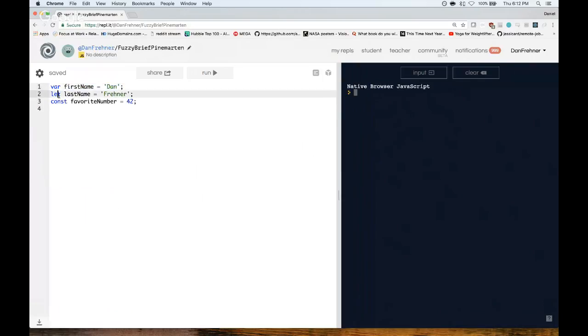Var and let are very similar. There are a couple of differences with them that you'll learn down the line, but just know that they're pretty much interchangeable except for a few minor differences. So that's how we declare a variable.